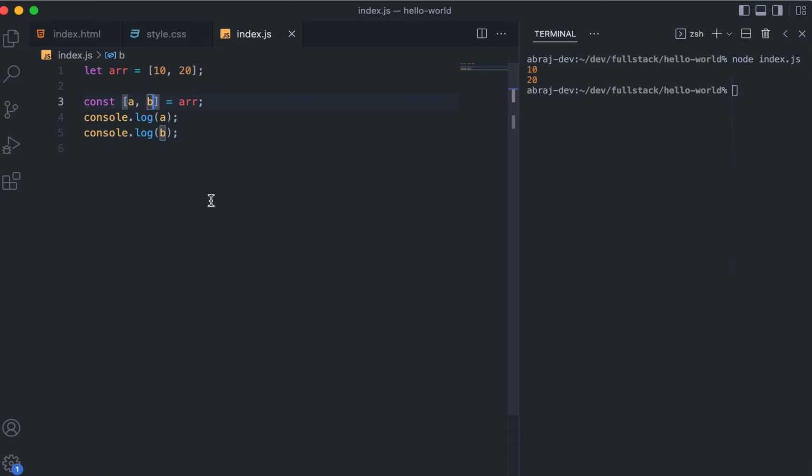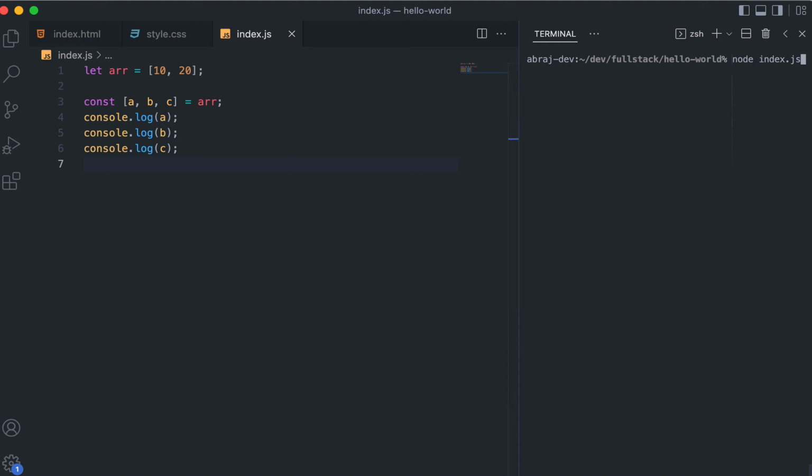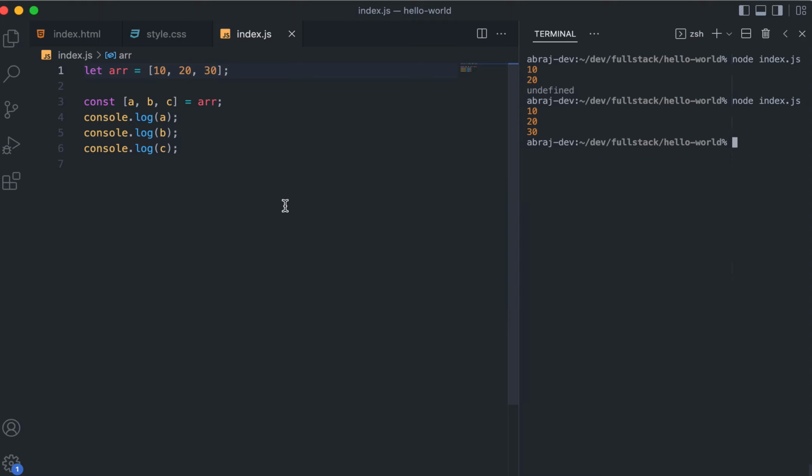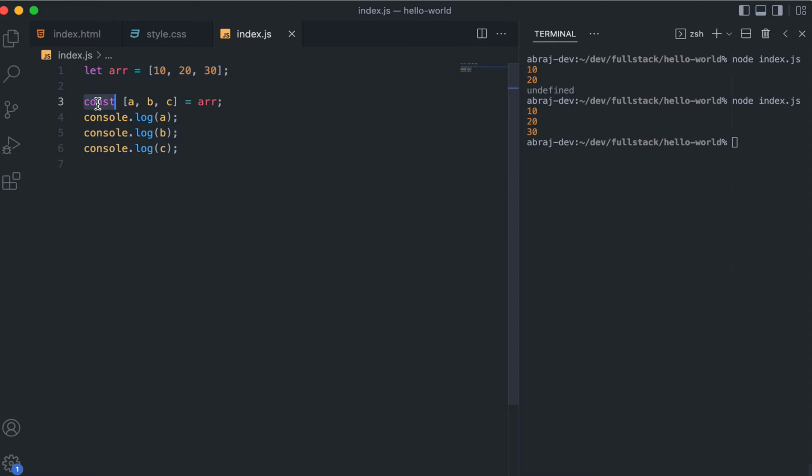So if you use only a, then only a is declared, and b is not declared. But let's say you declare b and c, and if you print c, you will see that since only two elements are there, the third element will be undefined. It will not give you a syntax error. Based on the length of the array, the values come one by one and get assigned. Right now it is undefined, but if you have 30 also, then that's fine, that will work here.